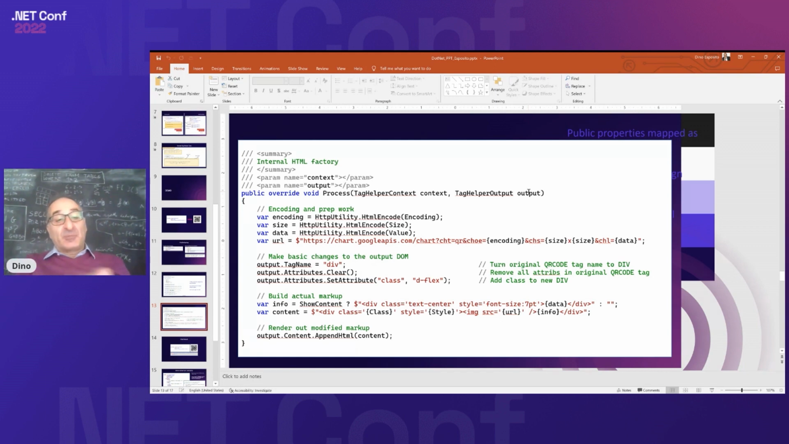We call attributes.clear to remove all the attributes we received from the original tag helper markup, and we assign a dflex class attribute to the new div. So we are creating a container that is rooted in a div of dflex. And then within this div, we build up some markup. We decide, based on the show content property, whether it has to be an empty string or a small div with centered text, a very small render that contains the actual content being encoded in the image.